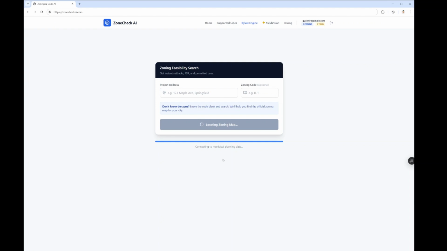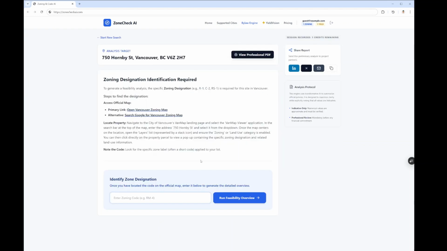After entering the address and clicking search, ZoneCheck AI confirms the municipality and checks that the location falls within a supported jurisdiction. It then provides a direct link to the city's official zoning map. If the primary link isn't available, there's also a Google search link just below.